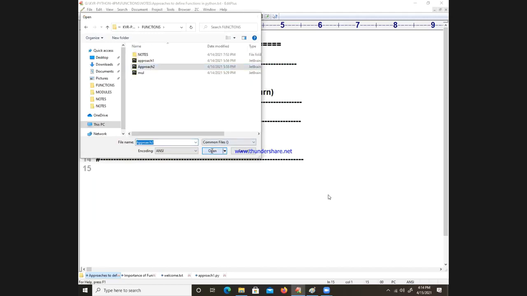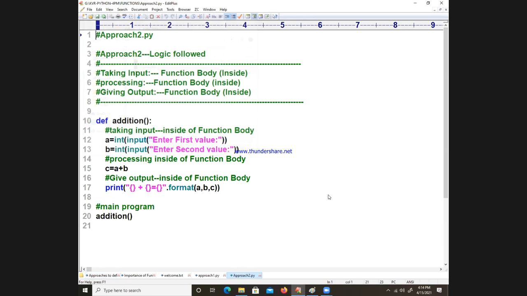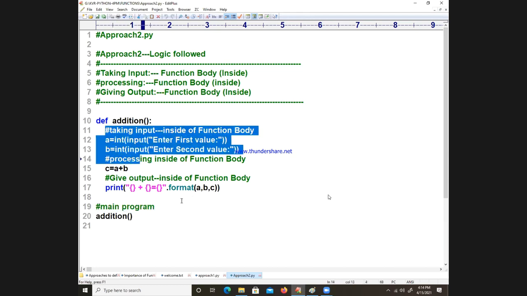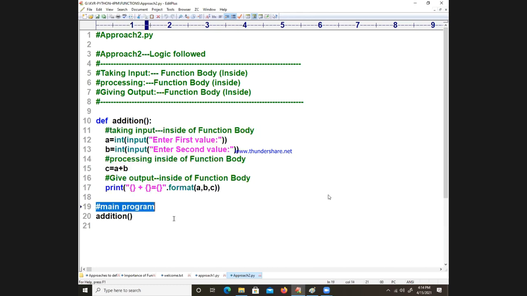See approach number 2: def addition. We are taking the input inside the function, processing inside the function and giving the output by printing inside only. So any one of the ways you can use; it is your comfort. Whether you read, process and print everything inside, or you give the result outside, depends purely on our comfort. So the addition function is also defined.